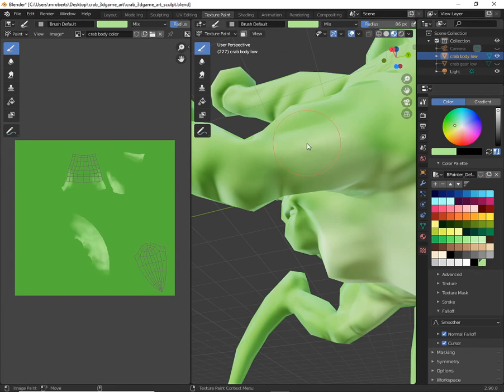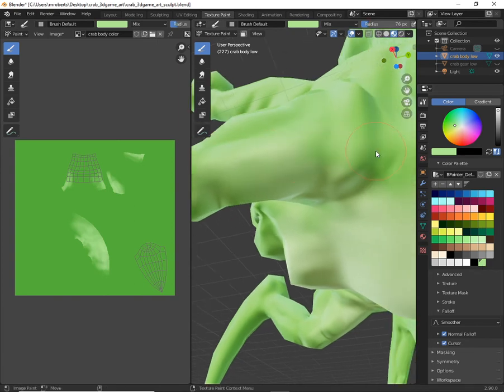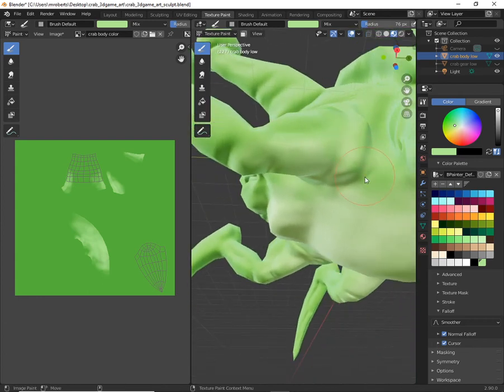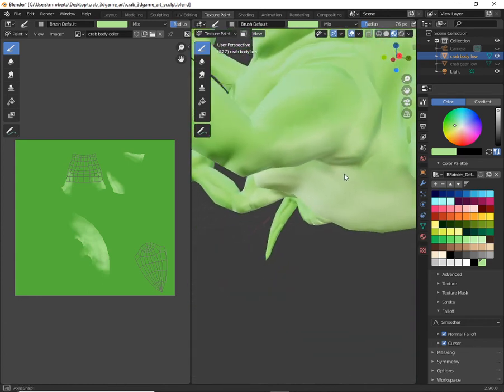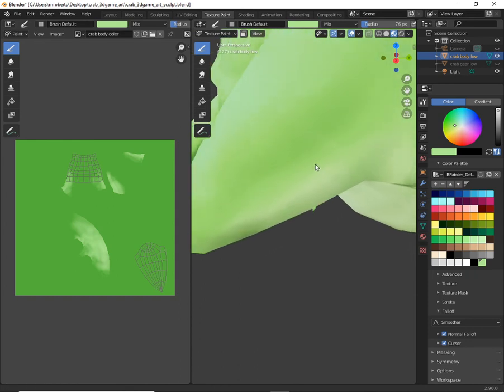My brush size is pretty small. Remember the bracket keys, just like for sculpting, they can make your brush bigger or smaller. And we can just slowly start to get a bit of color in here, in these areas. And you see how sometimes it can project a little bit weird, right? So that's where you might just go back.